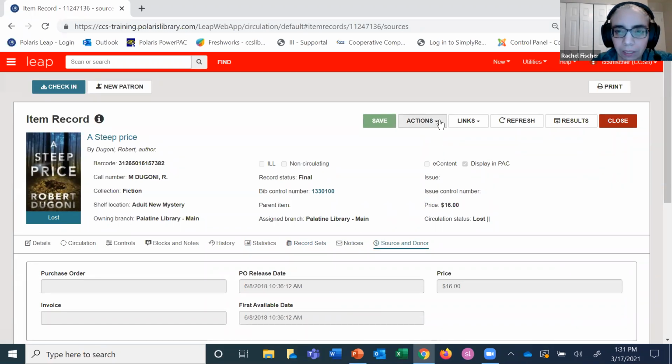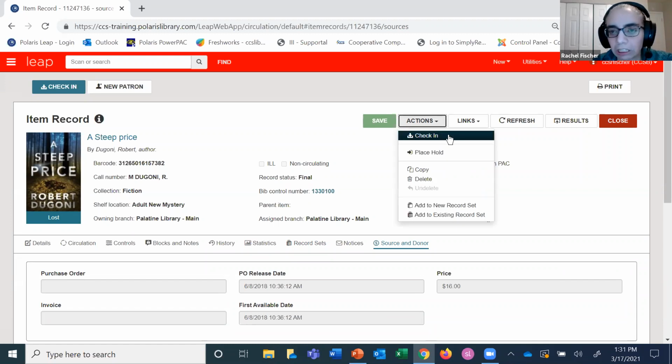So at the top of this item record, there are two drop-down menus. And in actions, you can check in the record, place a hold, copy a record to create a new item record, and add it to a record set.